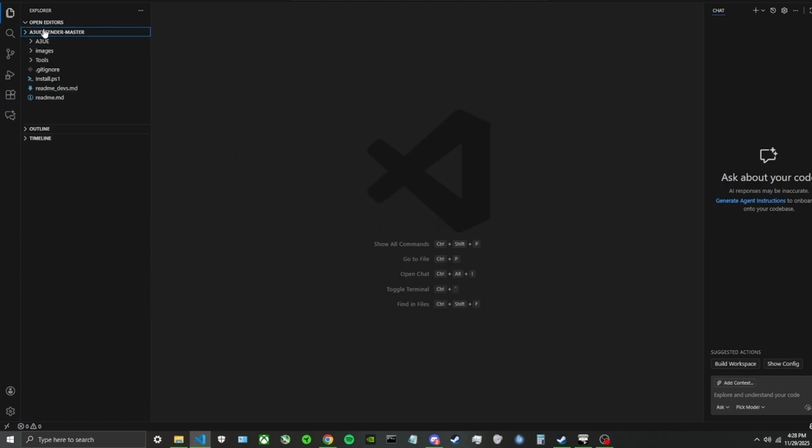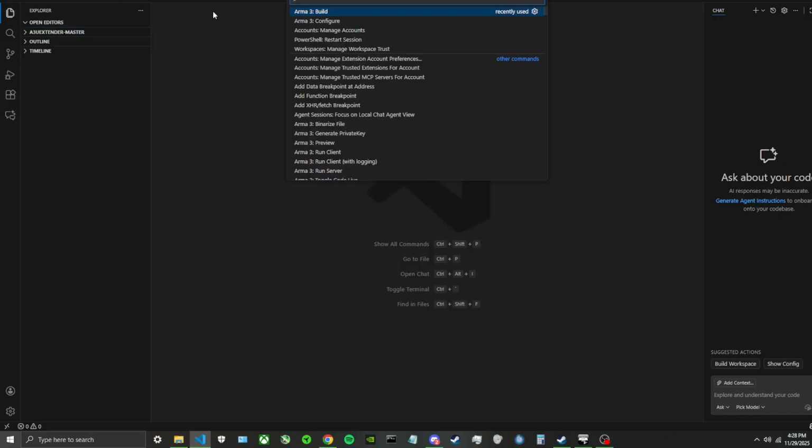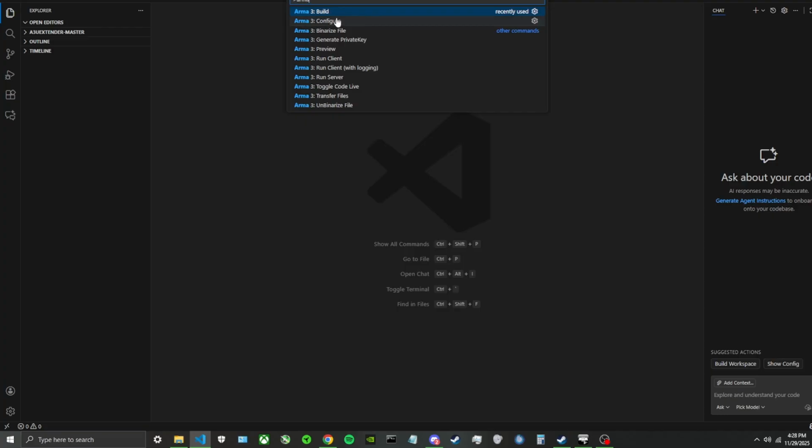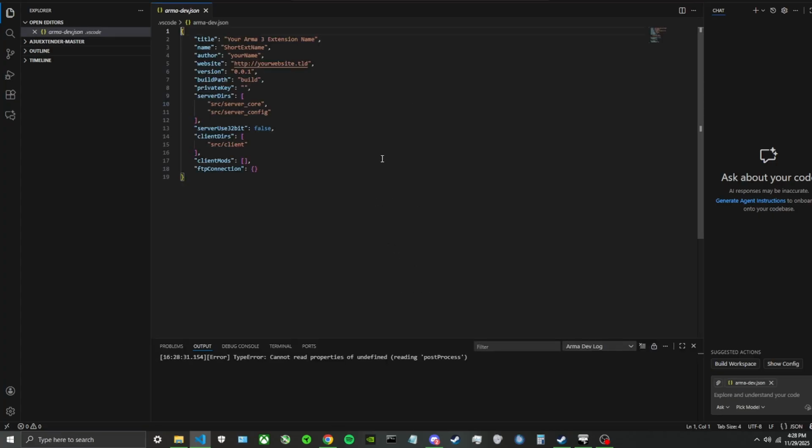And the first thing you're going to do is you're going to hit Control-Shift-P, and you are going to go Arma 3, and you'll see Arma 3 Configure. It might not be in the recently used for you, because you probably haven't done this yet, but you're going to click Arma 3 Configure, and that is going to build you an arma-dev.json file. Now, it looks a little wonky.